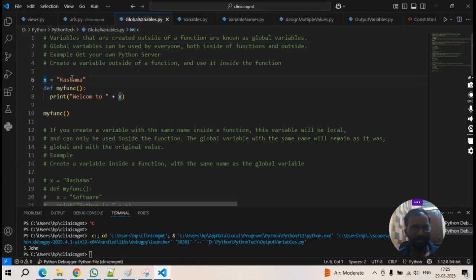So you see x equal to Rashama. I created it here. Again I created one function, my func. Inside the function I wrote one print statement, welcome to x. If we run the program, then we can see welcome to Rashama, that is the output. Though x is outside the function, I am using that x variable inside the function. Because x is outside the function, that means x is a global variable. That is why we are able to use the global variable outside the function or inside the function.